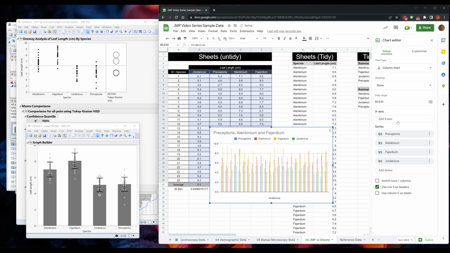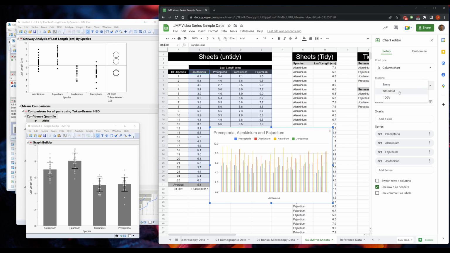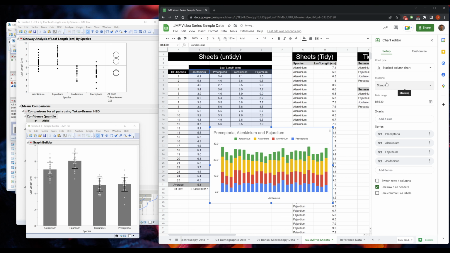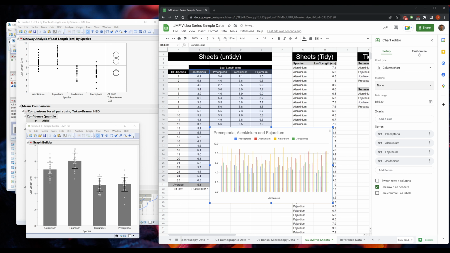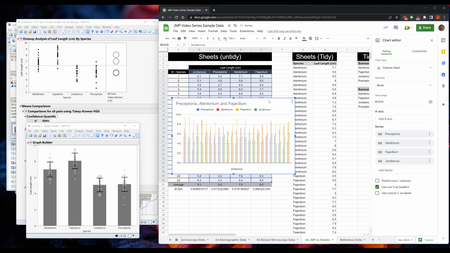Add Jordanicus in, and then stacking. I don't think I want stacking. Oh, that's interesting, but no. So I do think this is about as far as we're going to get here. Now, that's me trying to work with the raw data.